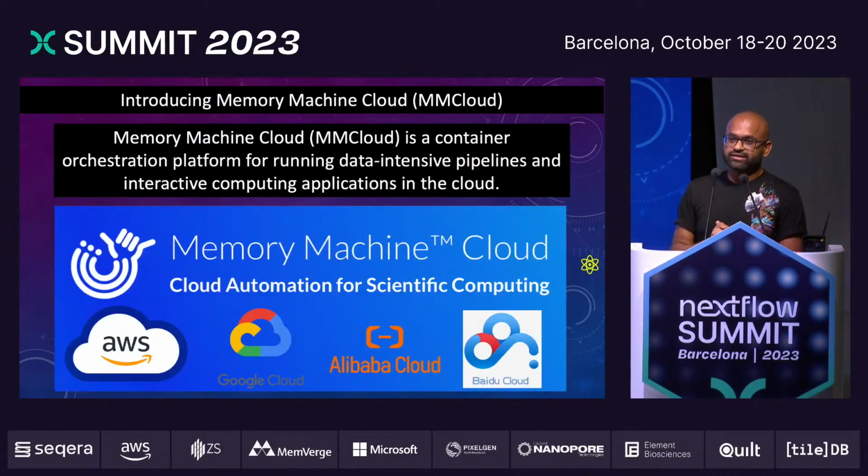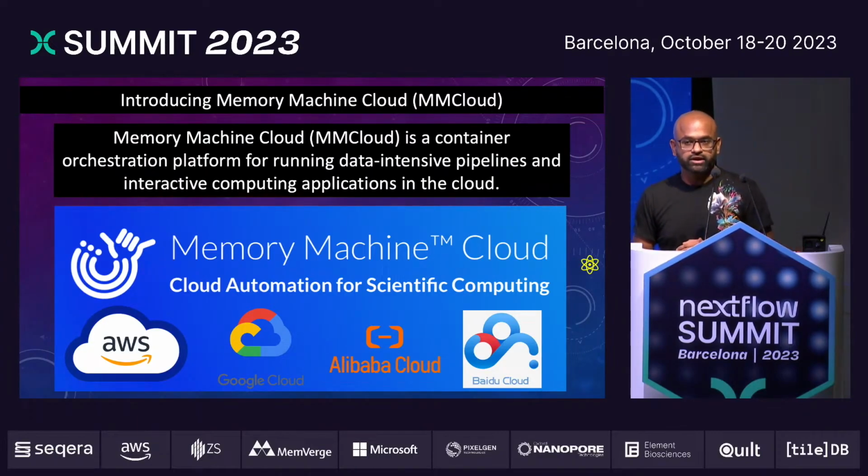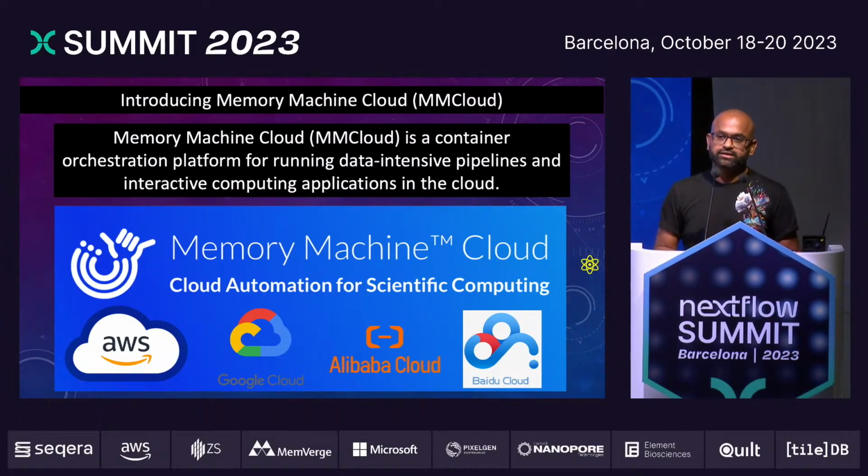So with that, we would like to introduce our platform. It's called Memory Machine Cloud. It's basically a container orchestration platform for running data-intensive workloads and also interactive applications on the cloud. Currently, we support AWS, Google Cloud, and also Ali Cloud and Baidu Cloud in the Chinese market.